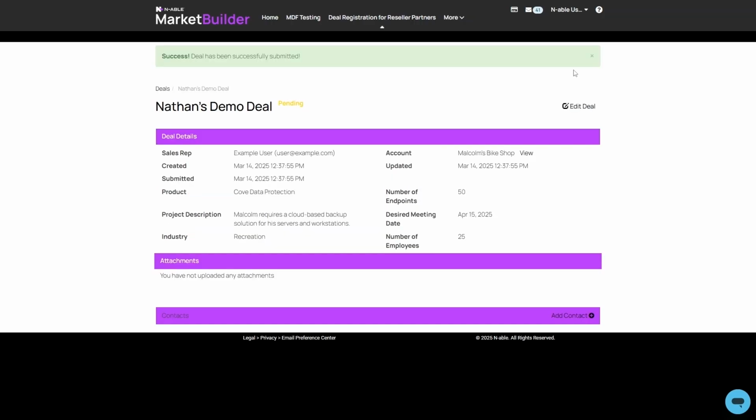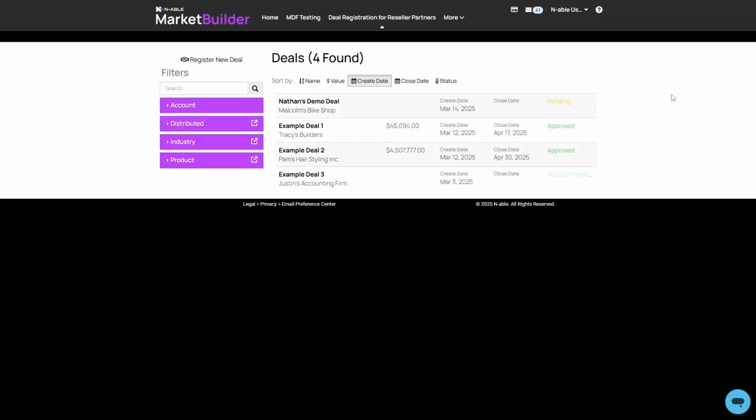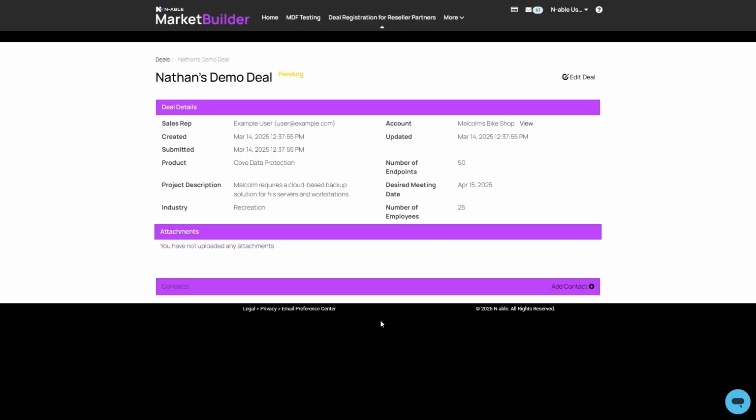We can see from the message at the top of the screen that the deal has been successfully submitted. And this deal will stay in a pending state until an N-able representative has reviewed the deal in order to approve or reject it. They'll complete this review within 2 business days, and you'll receive an email notification of the outcome. You can go back to your deals list and you'll be able to see your new deal here. You can see that it's currently showing as pending over on the right. If you need to edit the deal, you can click on the deal name again and make any edits that you need to.